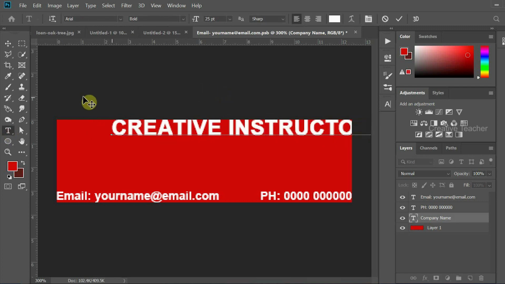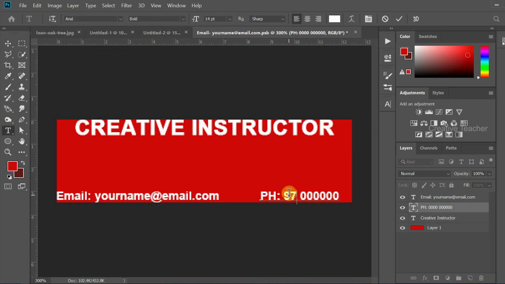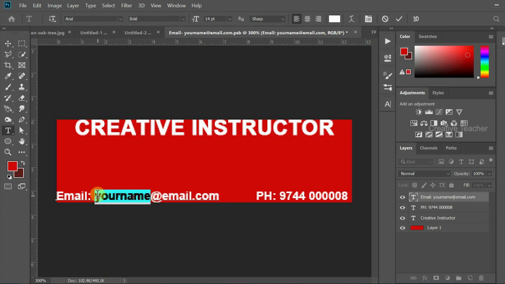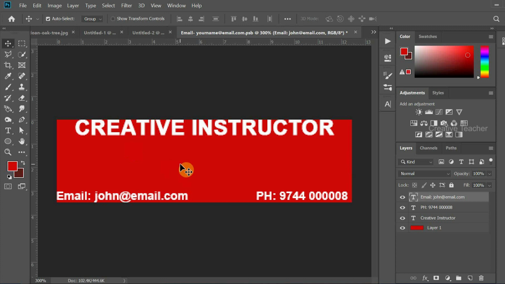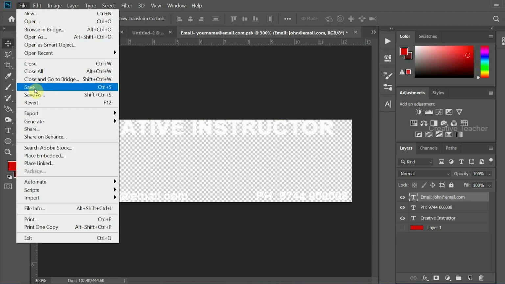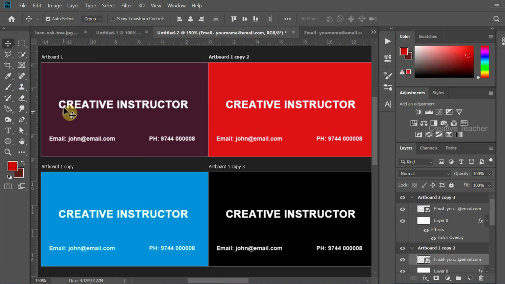Now we can edit very easily. Hide this background fill layer before saving this document. After changing the content, just save this file and check the main document. Now you can see changes reflected in all artboards.